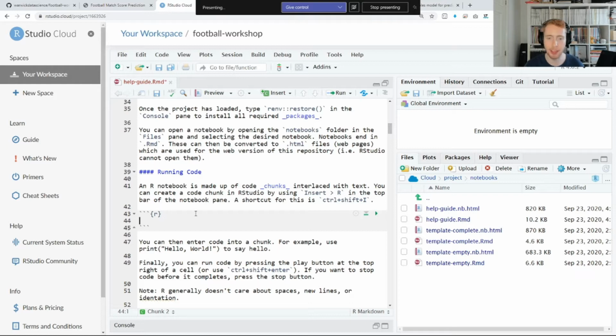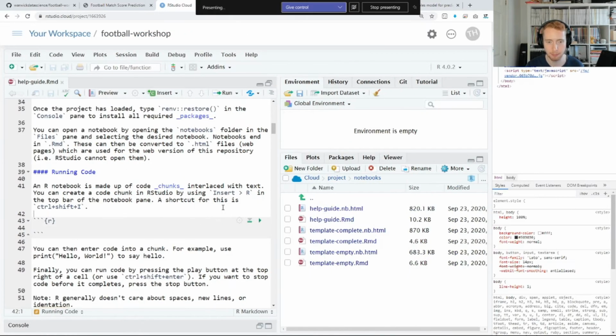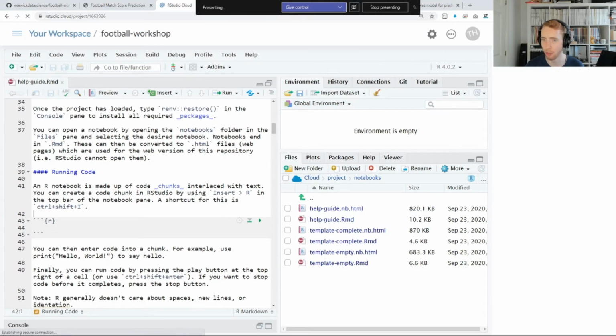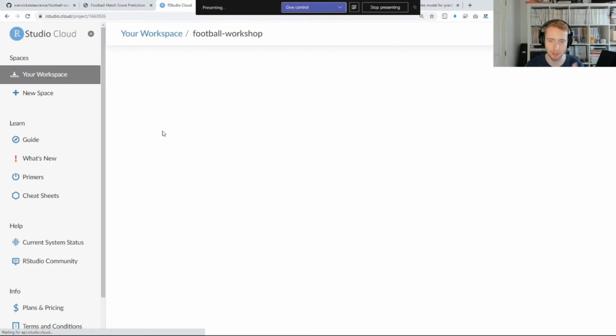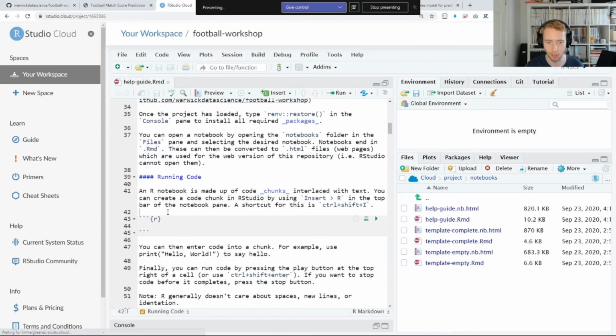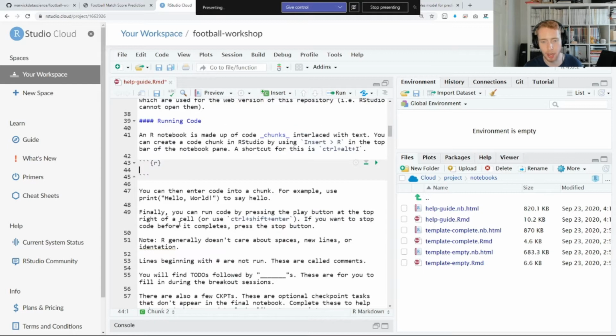I'll mention quickly, if you want a shortcut for doing that, Control Shift and I will do that. So if I do Control Shift I, oh no, wait, is it Control Alt and I? Okay, I think I got the command wrong there. So don't use the first shortcut at all. It's Control Alt and I. Anyway, from in here, we can write code and then use this play button to run it.